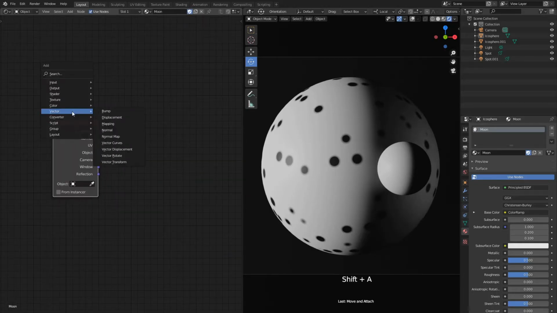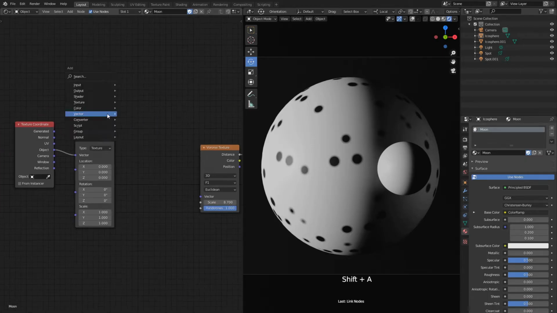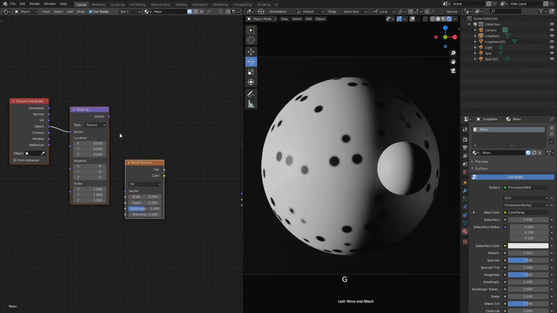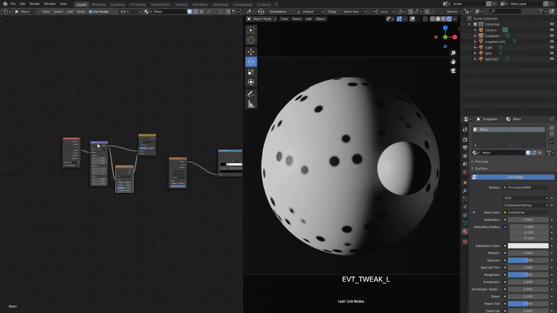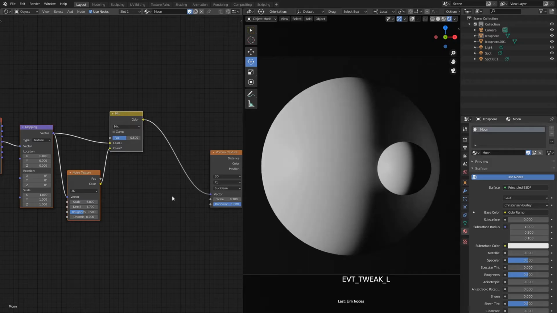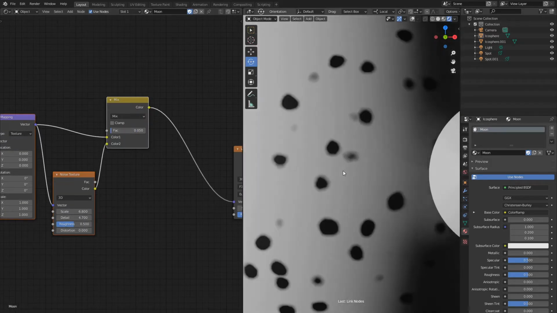And now we add a texture mapping node. This is necessary to control all the generators we'll have later, and we will use object coordinates so we don't need any UV unwrap. This shader will work okay on any mesh. I just added a noise texture so we can distort our craters a little bit. Now these craters are way too distorted, so I'll reduce the multiplier.